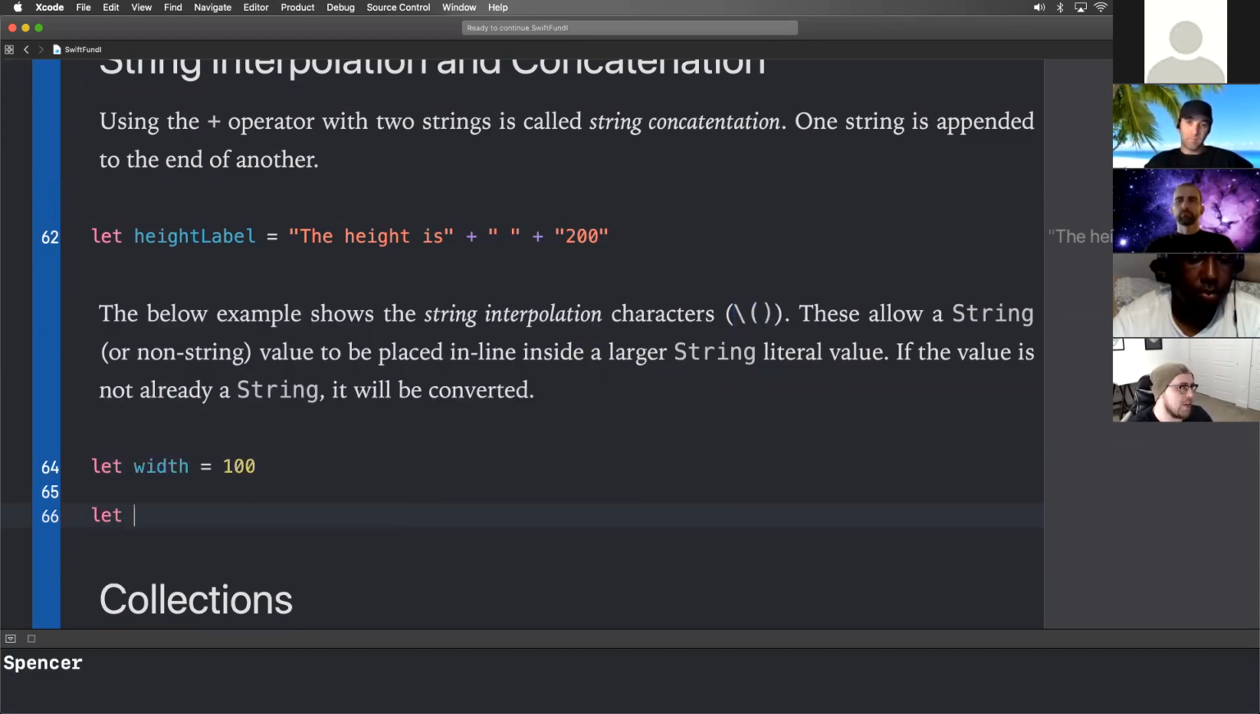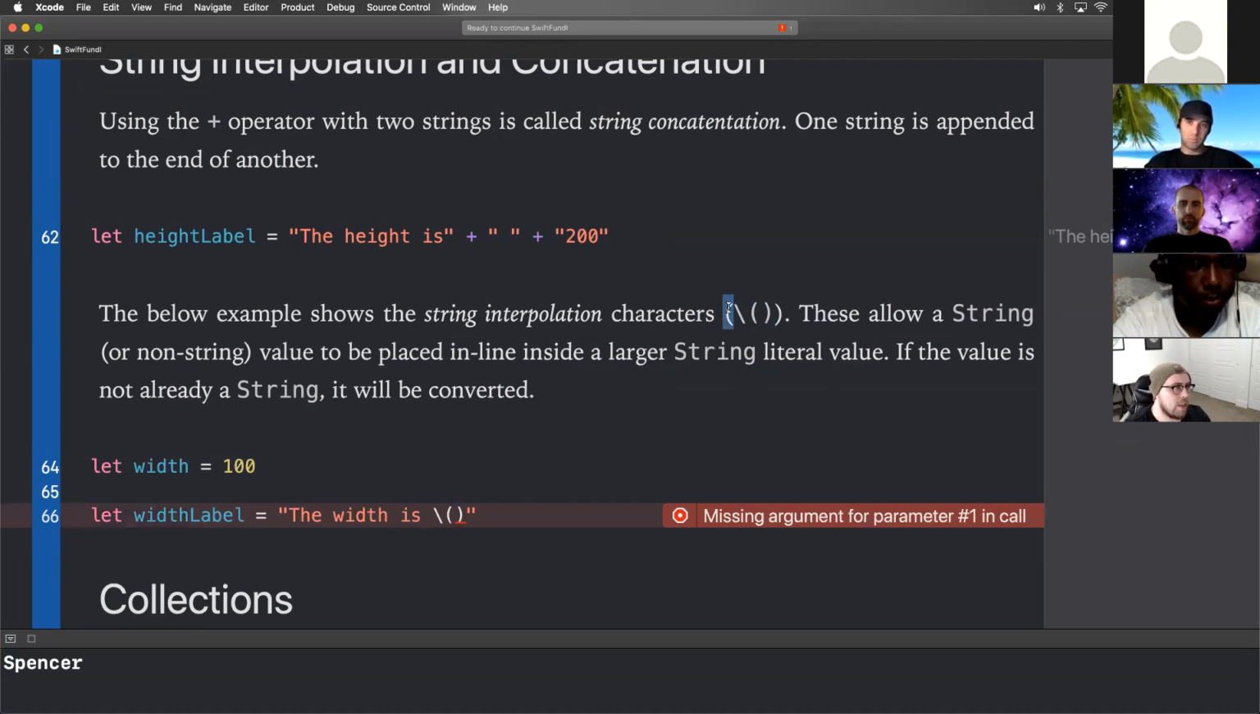So what I'm going to say is maybe we say let width label equal, and then we'll put this into quotations here. And we'll say the width is, then I'm going to do that backslash, so it's right above your return or enter key. I'm going to open and close parentheses here to make it look like this. And then what we put inside of these parentheses is the thing that we want to interpolate, or put inside of this string.